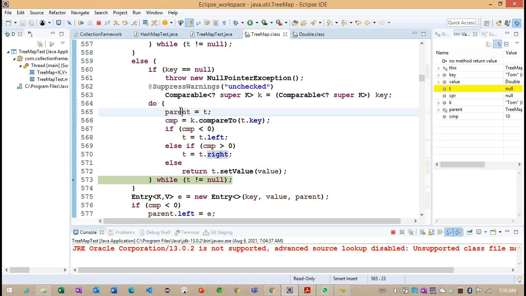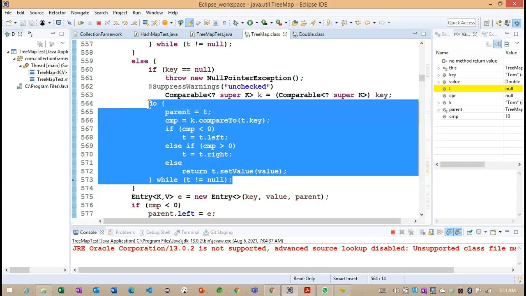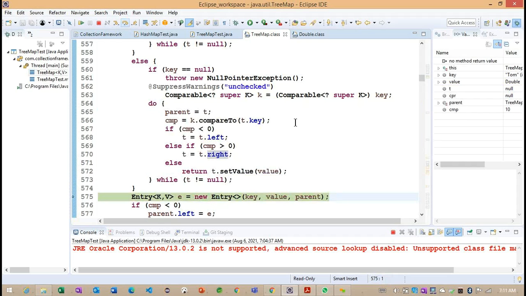Whatever the T initially we are having, we make it the parent here, and after making this particular parent, we make T dot right. This particular T dot right, we don't have an object here. So the particular T we make as null here. So if it is T not equals to null, this loop is going to repeat because we are inside the do while loop. So now we are getting this particular T as null.